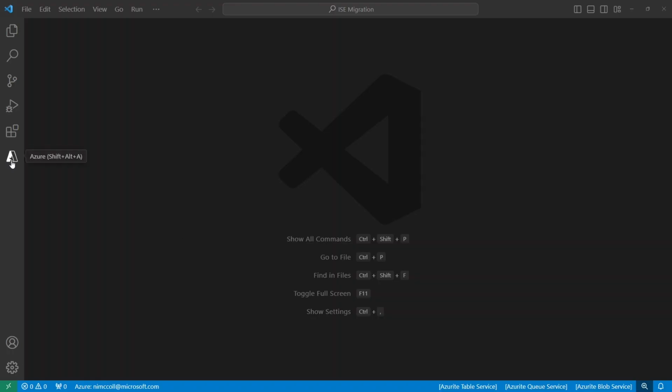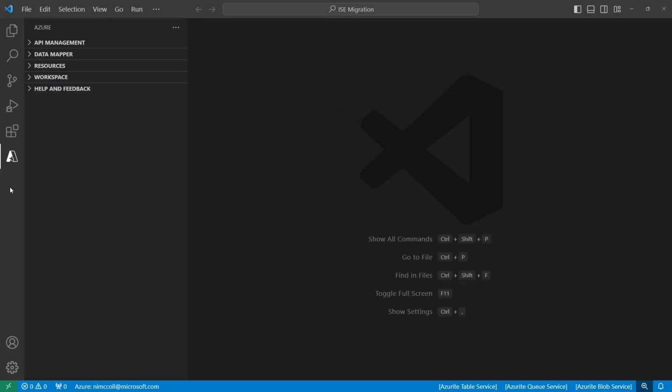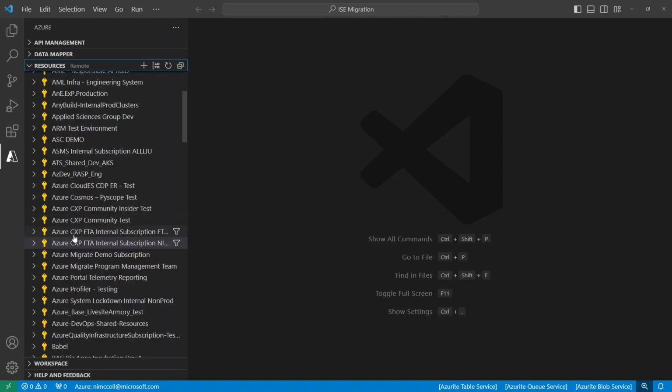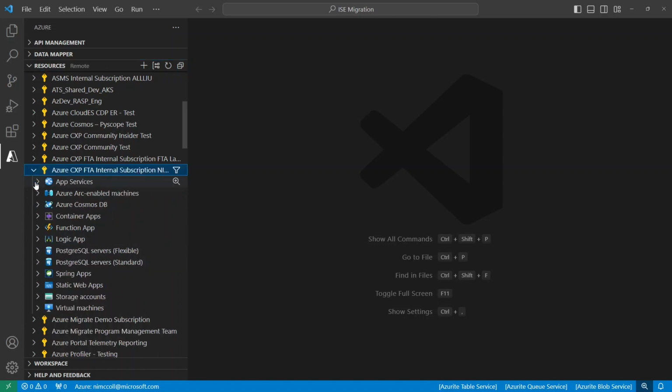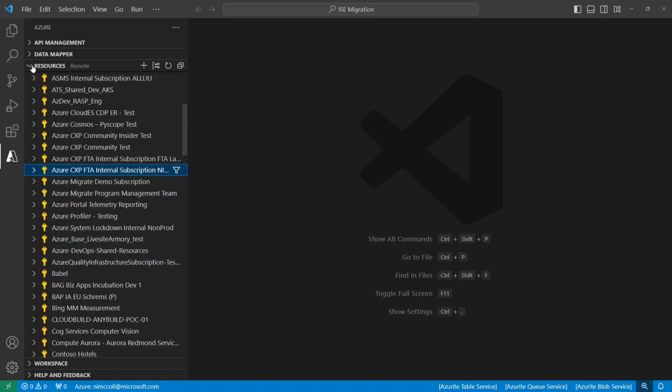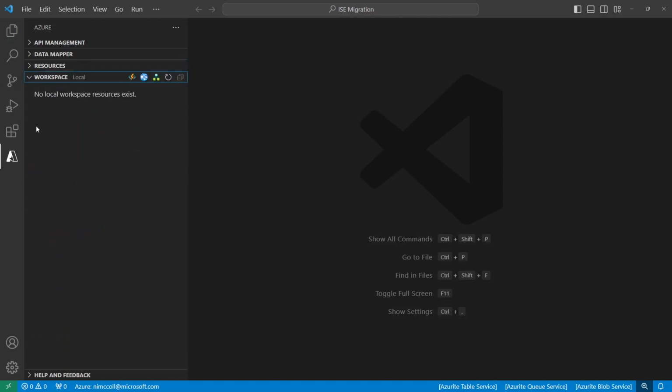In Visual Studio Code, I select the Azure icon from the left-hand menu to view all the Azure extensions I have loaded. The Resources blade will allow me to view all of the Azure subscriptions I have access to, and I can expand a subscription to see its associated resources. The Workspace blade will allow me to access the Logic App Standard extension, and I can select Export Logic App from the menu to start the export tool.